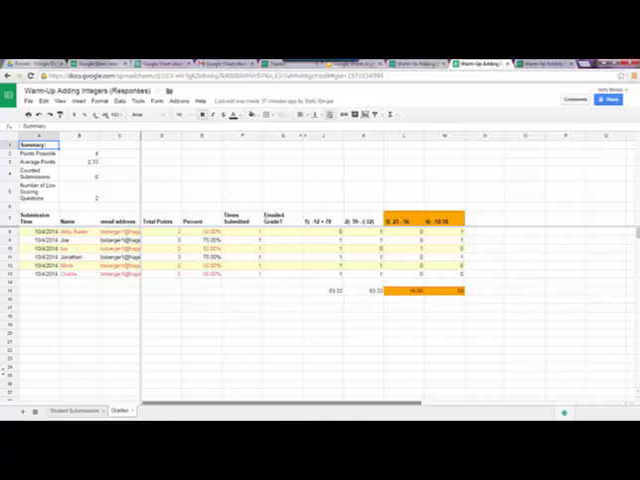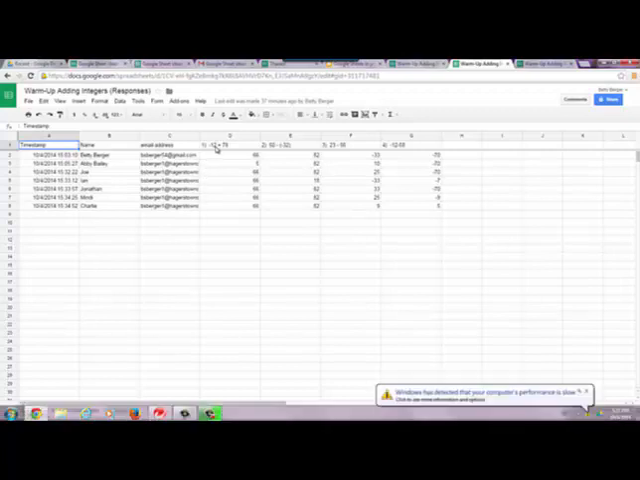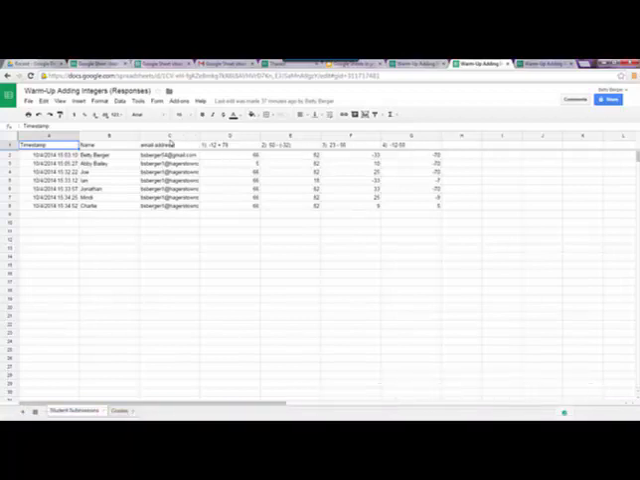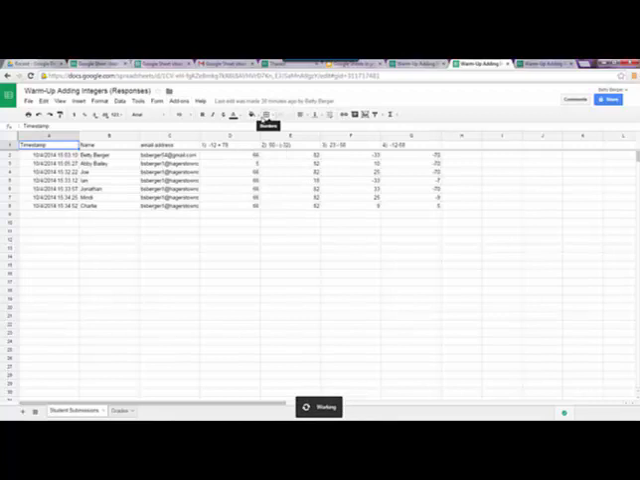And here you can see the student submissions. The answers are transferred here. And here you see, here's your first question, your second question, your third question, and your fourth question. The other thing that you can do with this is have Flubaroo grade this. This is an add-on application, so I'm going to click on add-ons. I've already installed Flubaroo, so I'm going to have Flubaroo regrade this assignment since I've already graded it.